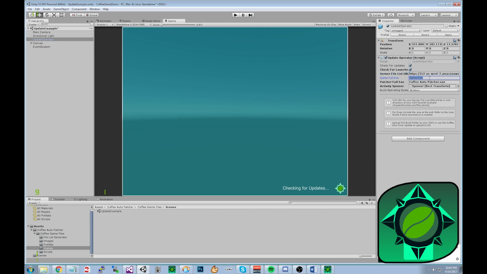For the game full exe, we're going to put just the full executable name that we're using for our game, the same thing we put in the patch operator. So we're going to go ahead and put coffee game demo.exe, and then we got coffee_autopatcher.exe. Build operating system, we're still using Windows. If we were using a different build, we could change that here.